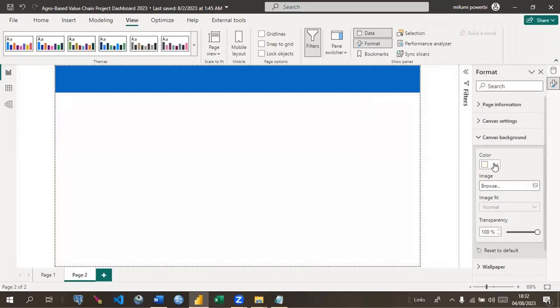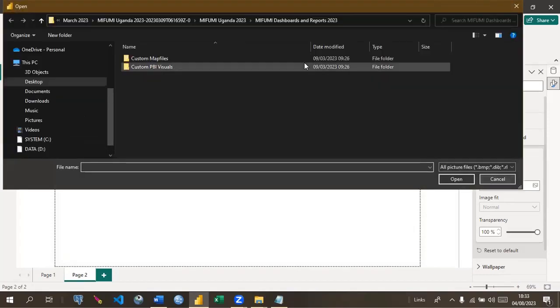Then, if you do not want to work with your color, you can have a wallpaper here, a canvas, an image background. So for your image background, this allows you to add things like images, like logos, just to help you identify with the organization. These are some of the efforts in terms of branding. Now, under image, I'm going to bring in a custom logo here.